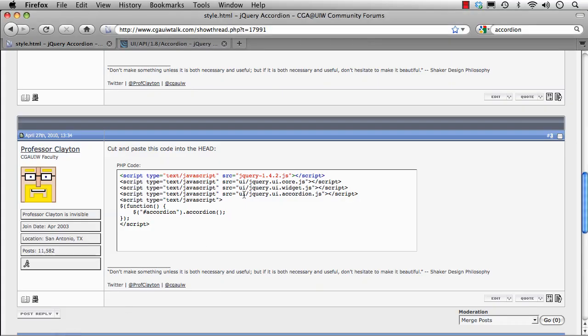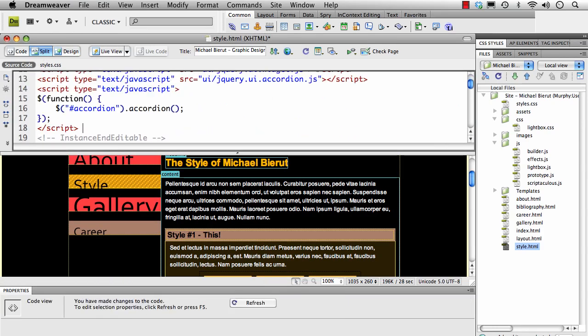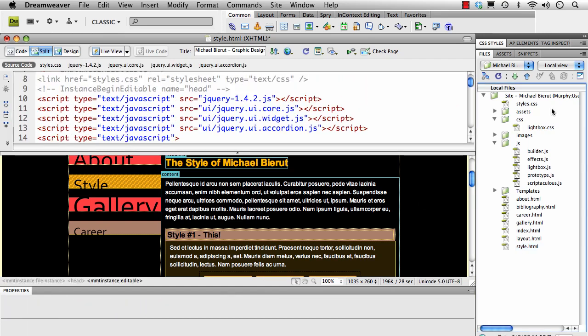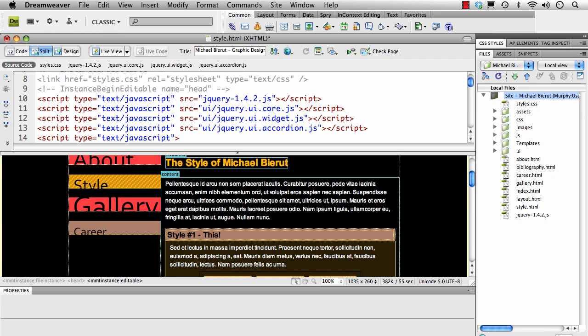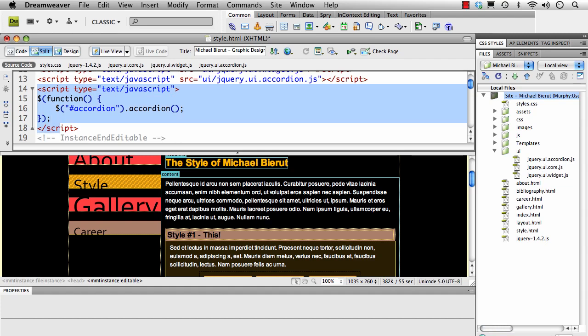Come back over into Firefox and it says, alright, I need to copy these lines of code and then in Dreamweaver in the head I need to paste them. Now I also need to come over here and make sure that I have all my pieces. I should have jQuery 1.4.2.js, which is right there. I have the UI jQuery inside UI folder. I've got all three of those there. And then we have the JavaScript that actually puts the function of the accordion into play.